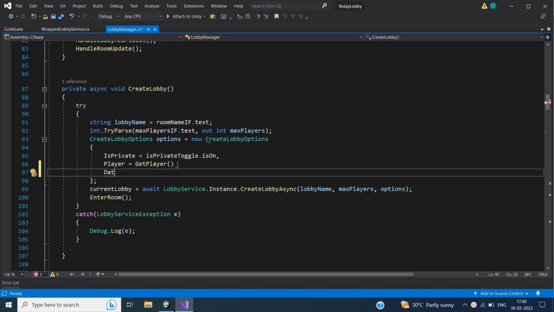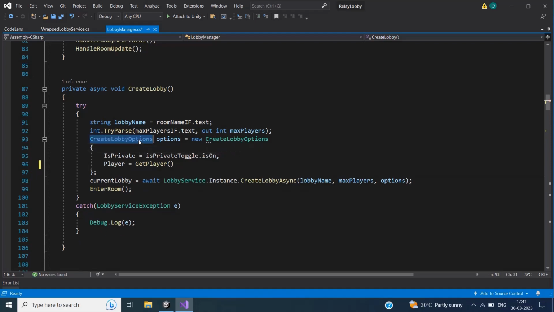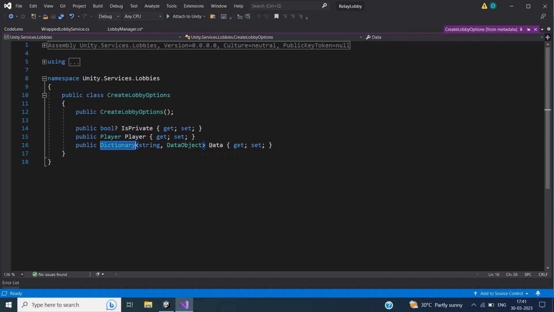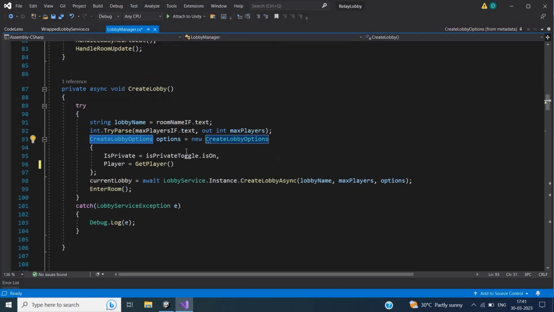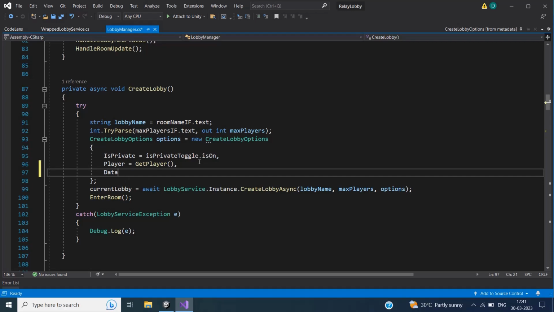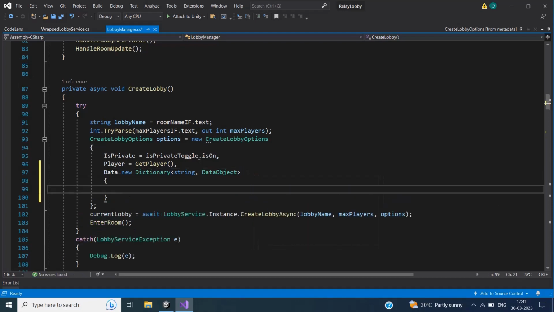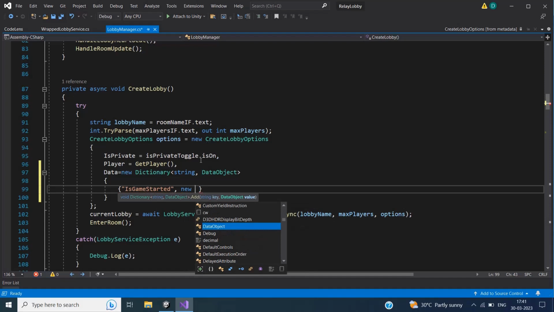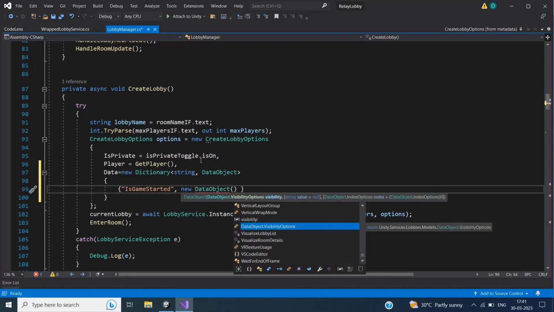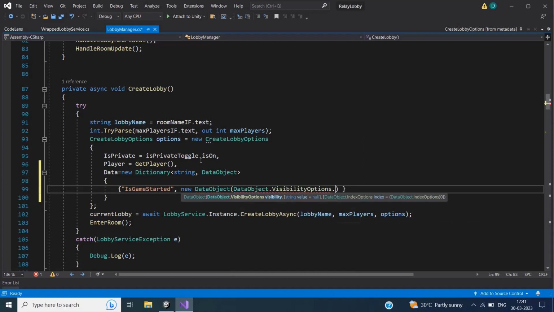So we need to assign data of the Create Lobby Options class. As data is a dictionary, we need to give a key and value pair. Let's say is game started will be the key, and we need to create a new data object for the value. I am setting visibility as member and let's make the value false, which is a string.